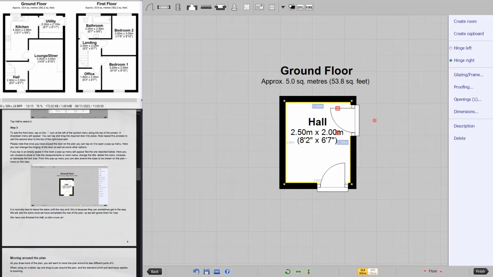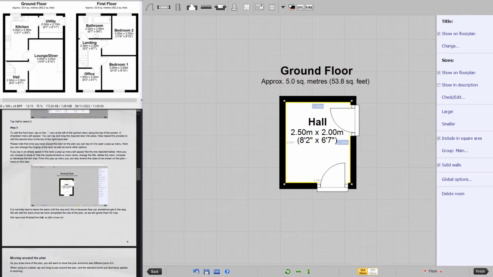If you tap in an empty space in the room, a pop-up menu will appear. Here you can choose to show or hide the measurements or the room name, change the title, delete the room, increase or decrease the text size. From this pop-up menu you can also amend the sizes to be shown on the plan, but more on that later. It is normally best to leave the stairs until the very end. This is because they can sometimes get in the way. We will add the stairs once we've completed the rest of the plan, so we will ignore them for now.